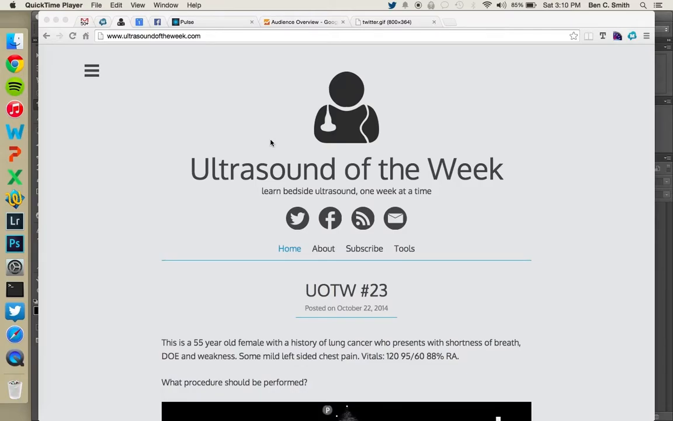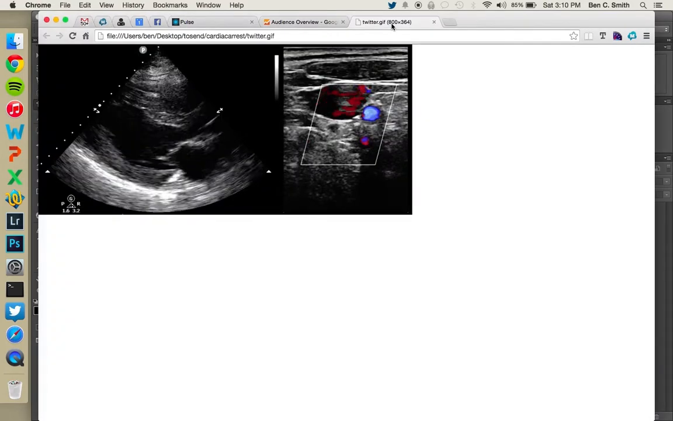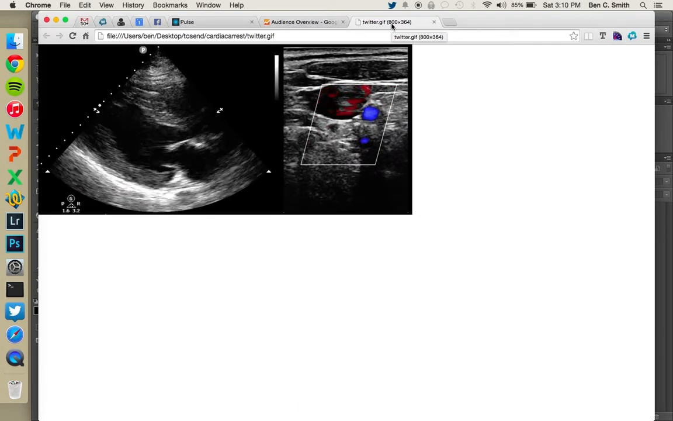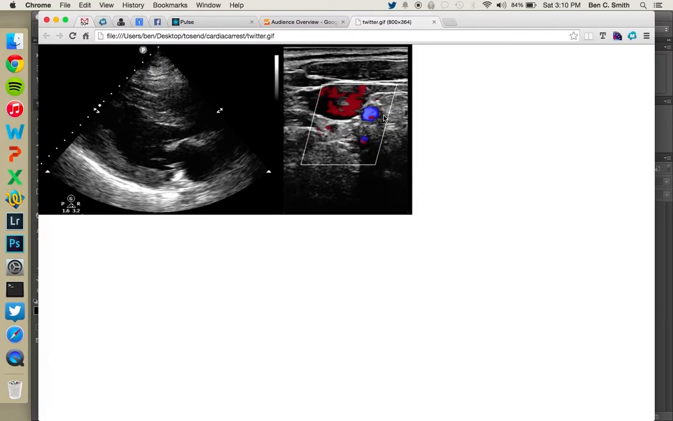In this tutorial, I'm going to show you how you can create an animated GIF using two different clips. Here's an example. I had this patient who came in cardiac arrest and wanted to create an animated GIF showing the parasternal long axis view of the heart on the left side of the screen, as well as their carotid artery on the right. These two clips combined together I wanted to create so I could then post to Twitter.